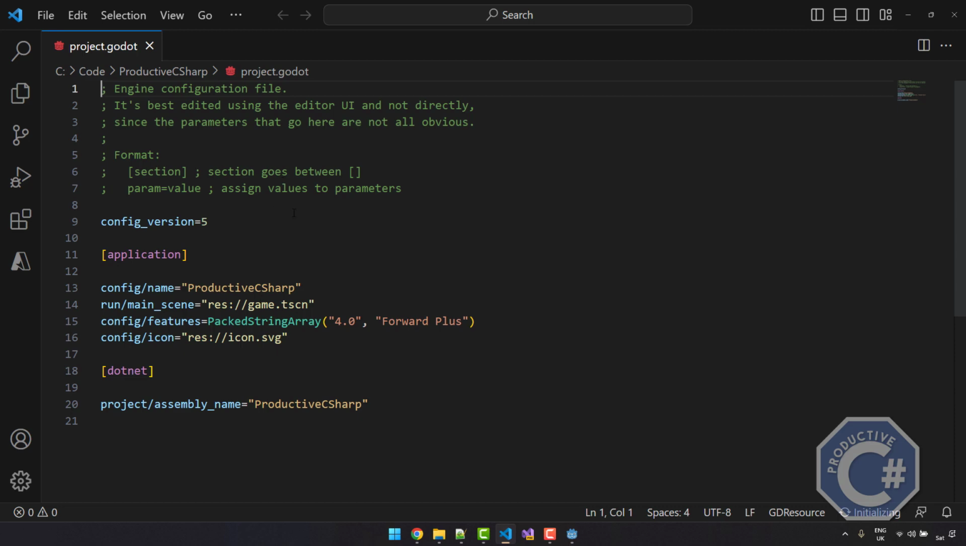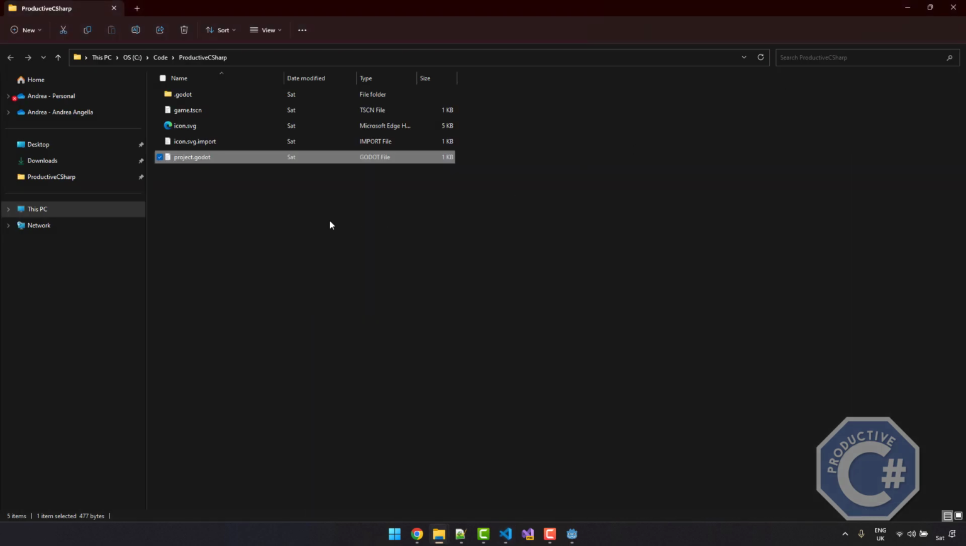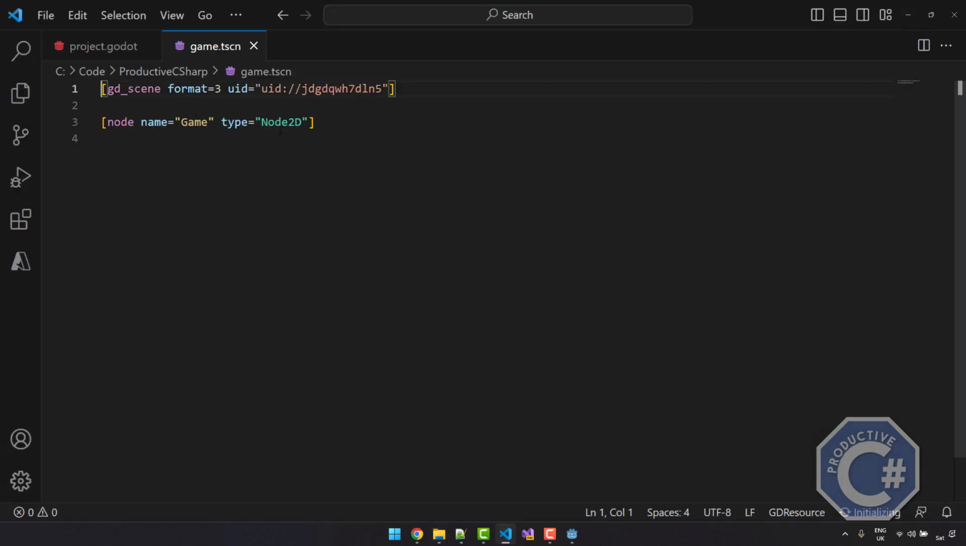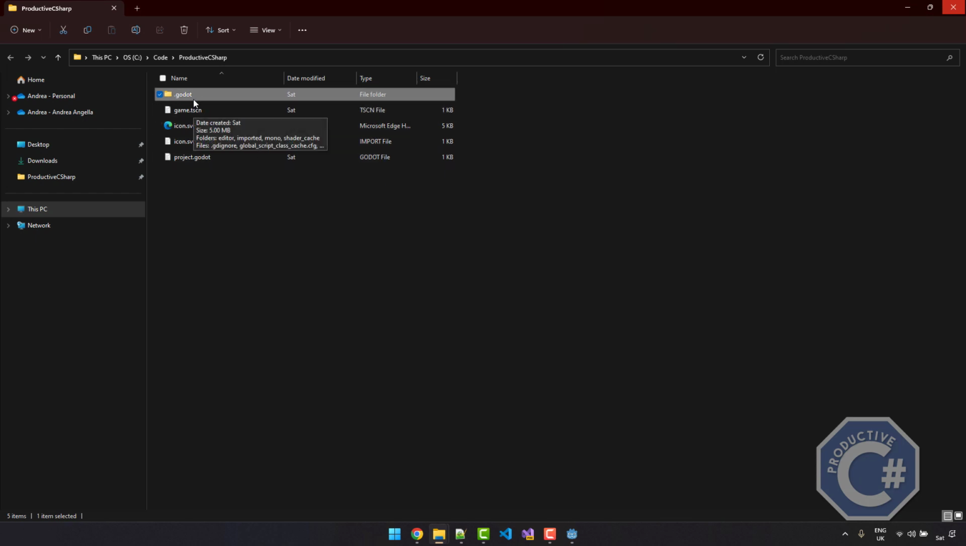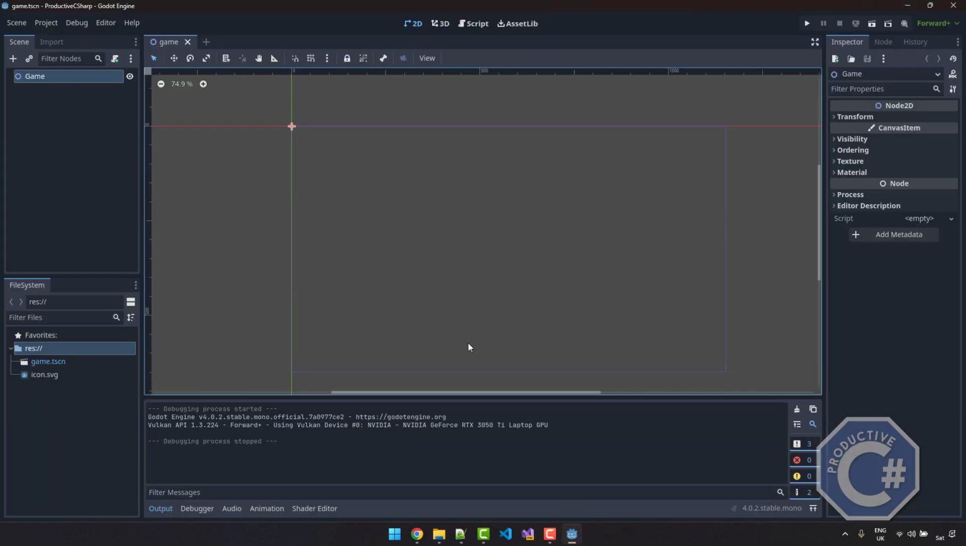It will contain various information. Also, every scene, as you can see, is saved as a tscn file. I can also open it. And at the moment, it's telling me that there is just a game scene. The type of the scene is a Node2D class. But we can get into the details later. All right. And then obviously, there is a .godot folder that the editor needs in order to do its work. Well, let's go back to the editor.